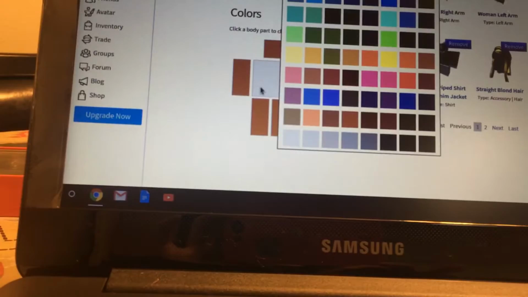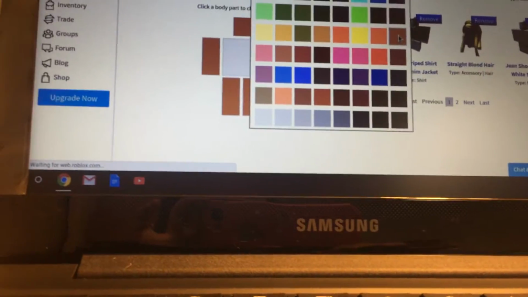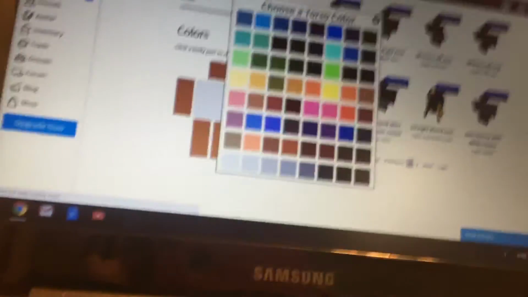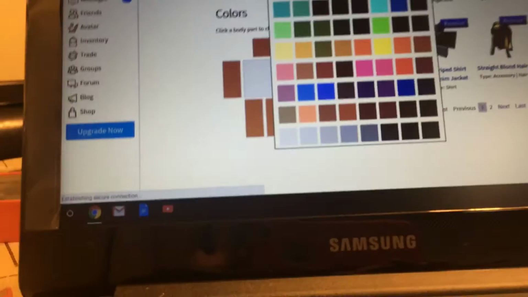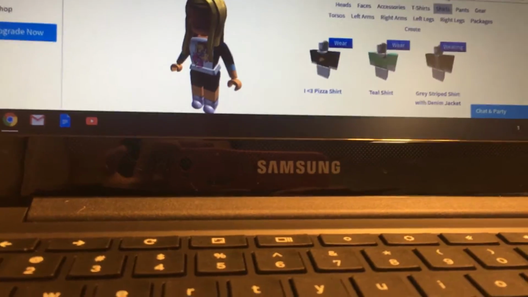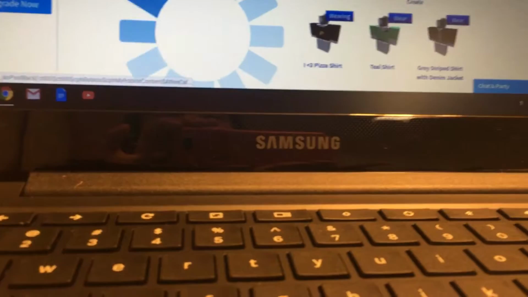I'm just gonna change it back, but yeah, you could do that if you wanted to. But this is taking forever, so I'm just gonna change it back. Fine. Change! There we go. See, you'll look like that still. Find a shirt you think might match it, like the pizza shirt will look good.